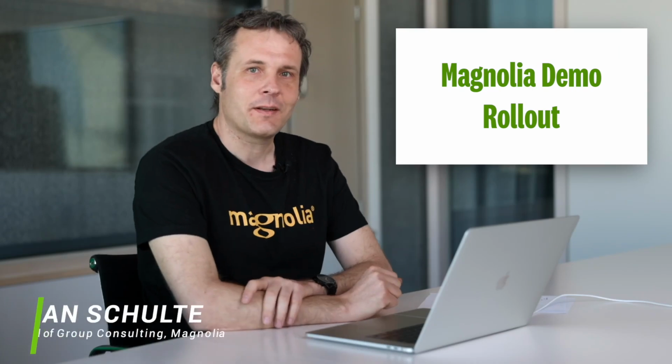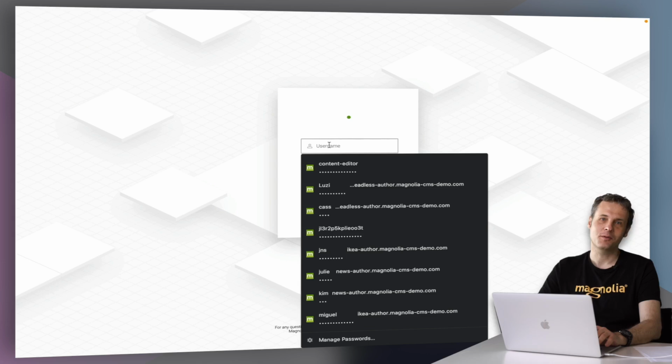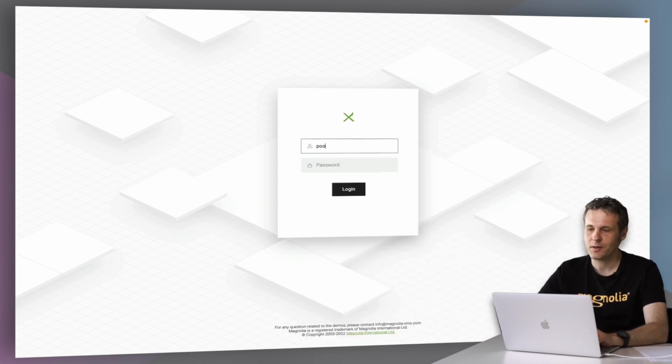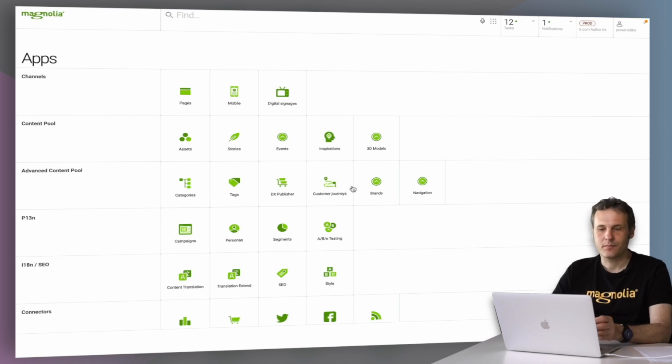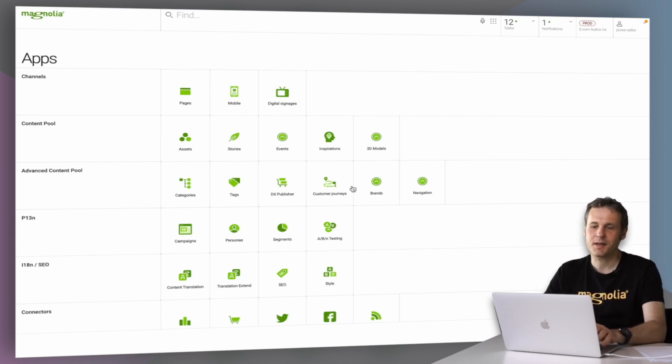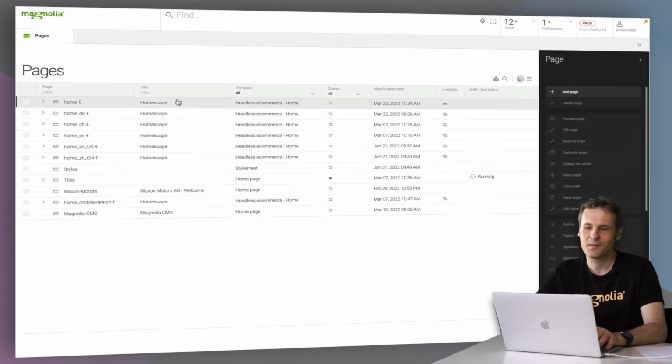Let's have a look at advanced content editing processes. Let's go. This time, I'm going to log in with a slightly more powerful account. So for that, I'm going to log in with the Power Editor. All right, as you can already see, based on the advanced rights that I have, there are a lot more apps available. More about that in a later session. For now, let's just simply go back to the Pages app.